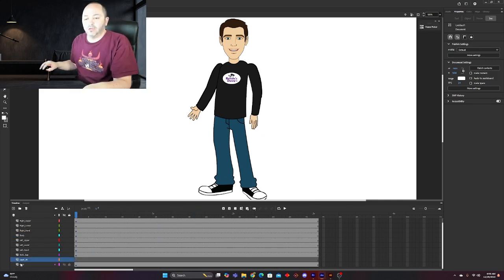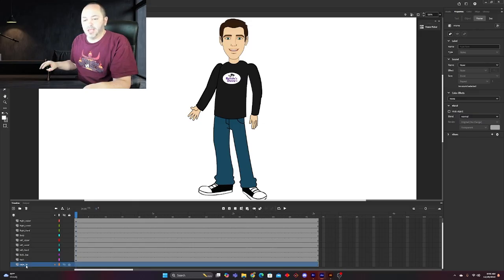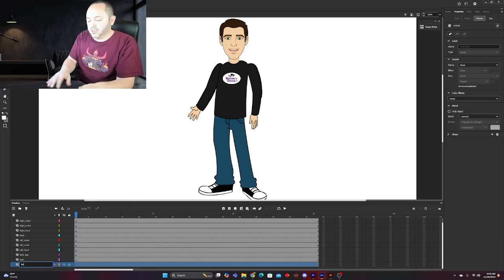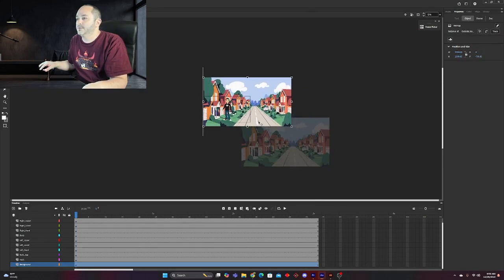We're going to add a new layer. It's going to be at the very back. We're going to call this the background layer. To raise it up. Right about there.